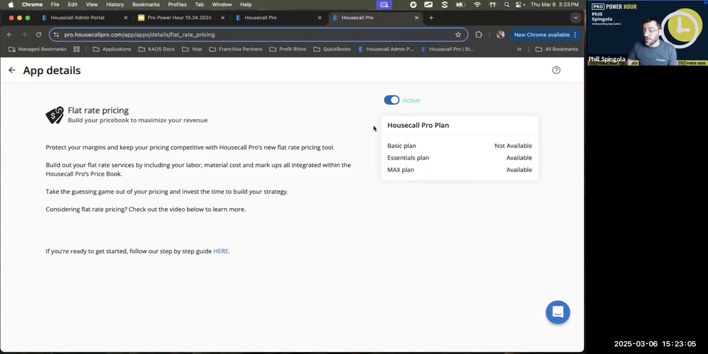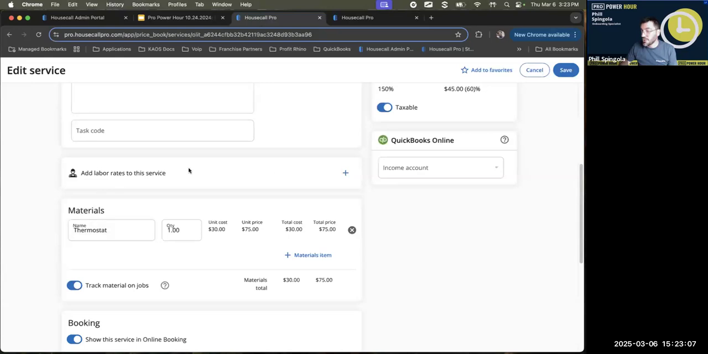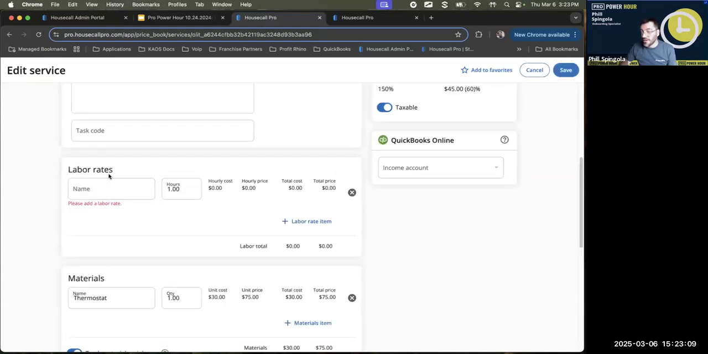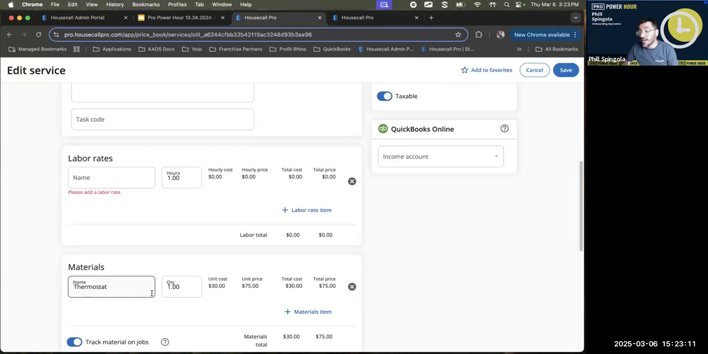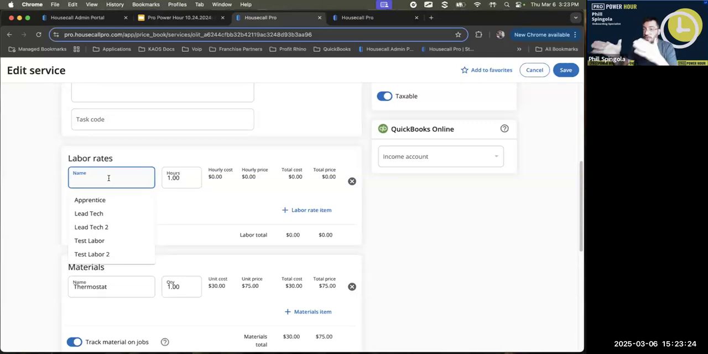It's just by turning it on, that gives us access to being able to put in our labor rates for this particular service, as well as add any materials that are going to be used in this service as well. So for the labor rates, you do have the ability. I will show you where you can start adding your labor rates. It is in the price book, but just again, focusing right here on our services.